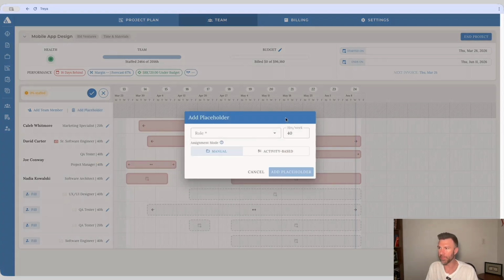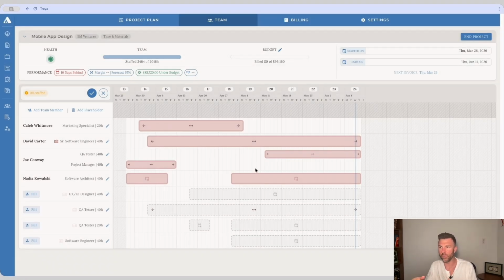Now, we can create placeholders of our own by clicking on Add Placeholder and setting up a role and hours per week and all that good stuff. And placeholders, like assignments, can be manual or activity-based. And when we assign someone to these placeholders, these are the default values that we use for that assignment. And like I said, you can change them from the default values. This comes in handy when we have a placeholder that we want to fill with multiple people, or we have someone assigned and we're planning to swap somebody else in a little bit later.